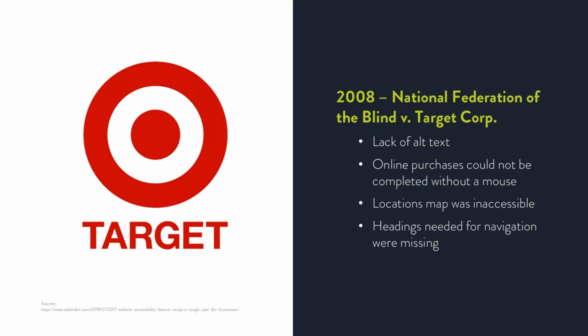So what happened in 2008, they settled a class action lawsuit for $6 million. And that's a lot of money. I don't know about you, but to me, that is a lot of money. So this is just the very beginning of what we're going to see in an inconsistency with the lawsuits coming up.